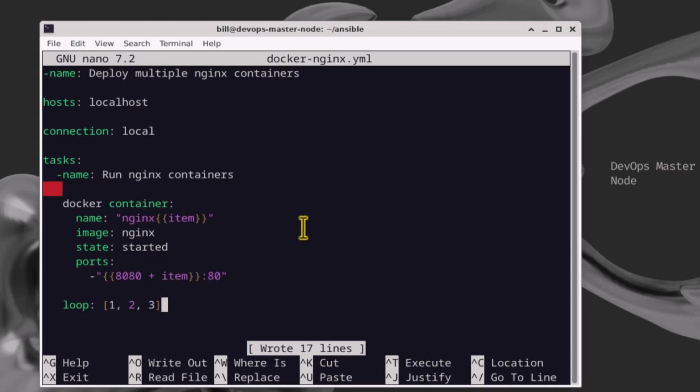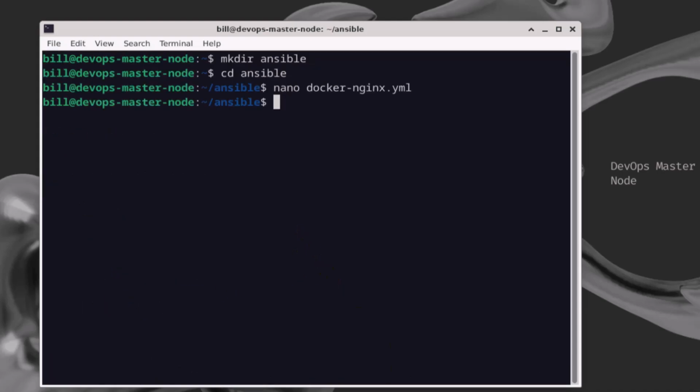So what we've got here is just a markup language that's instructing Ansible how to do its thing, and it's saying that we're going to create 3 Nginx containers. That's happening right here, and here's its name, and then we're going to start it, and we're going to redirect the port 8080 to port 80, and we're going to create 3 of those bad boys. So I'll do a Control X to get out of here.